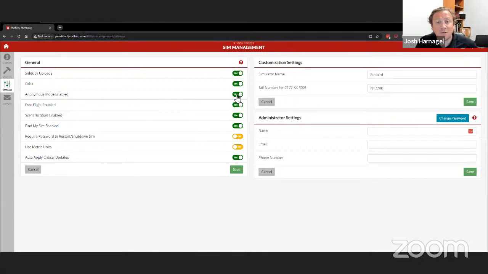Anonymous mode allows you to fly the sim without logging in. So by default, when you get into Navigator, you're in anonymous mode if this is enabled, and when you fly a flight, it doesn't get tied back to your Redbird account or anything like that. And if you have a license for GIFT or something, it's not activated until you log in.